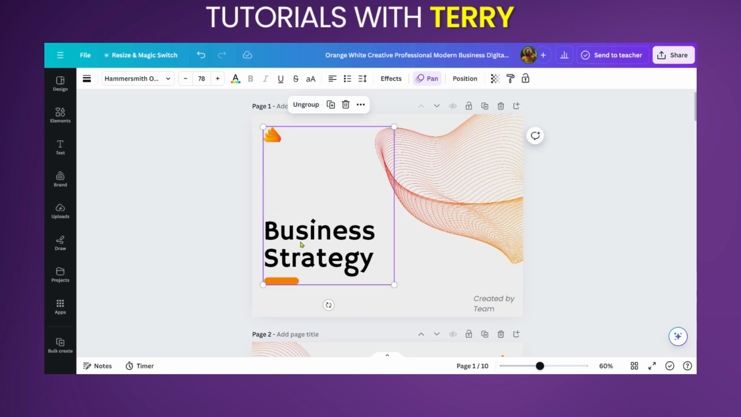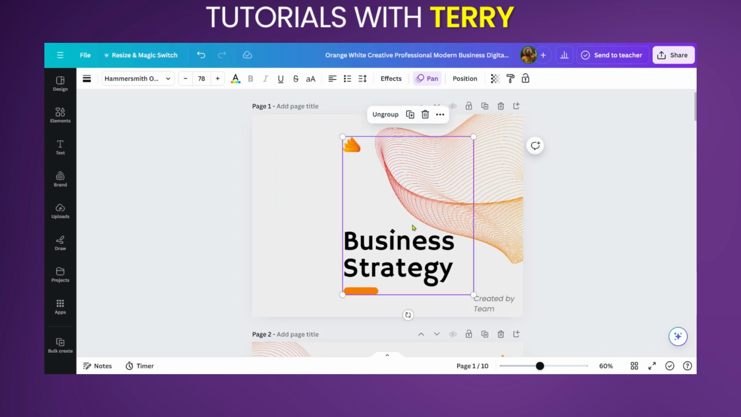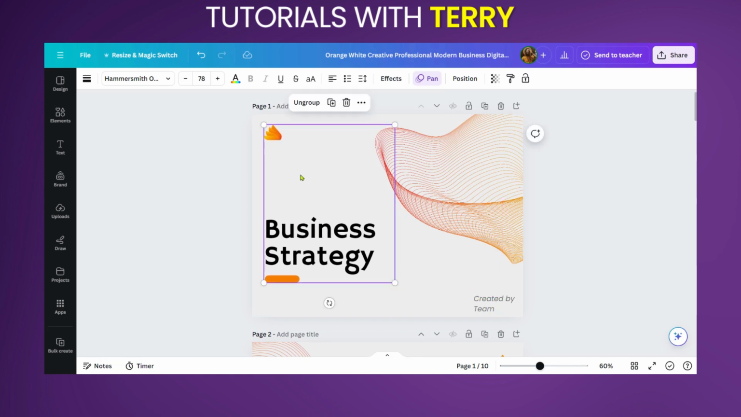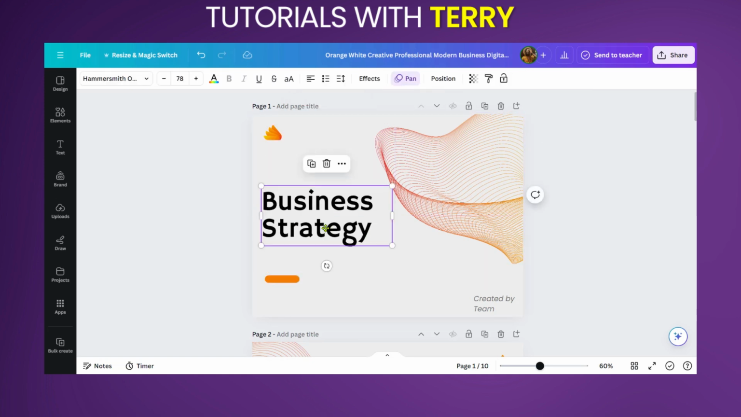So before we just had the business strategy text box and this graphic moving, but now when we move this, you can see that it's moving along with the business strategy text box and this other graphic. So now we have three elements in this group. And of course, if you're done with it, you can click on ungroup and everything will be on their own. So this is how to group and ungroup objects or elements together here in Canva.